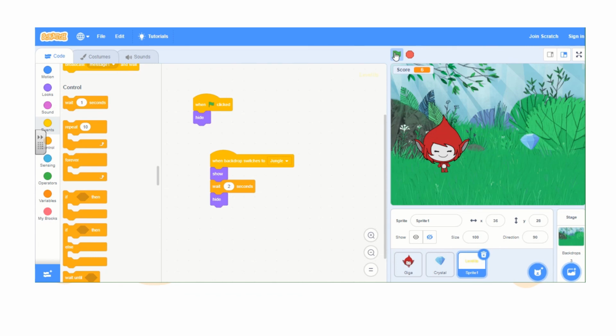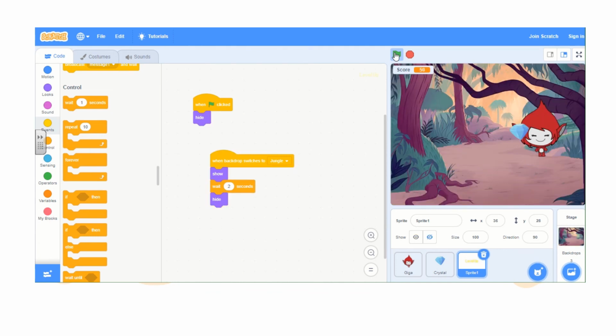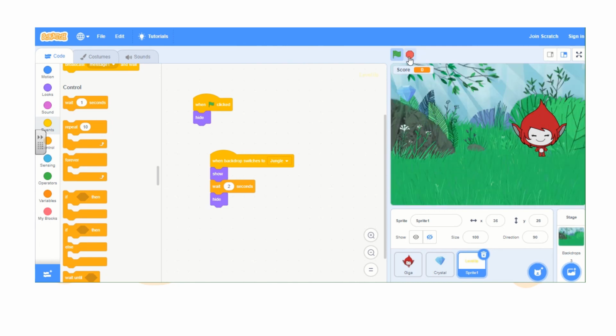Let's see what happens. There, I start in the forest. Chasing after my jewel. Can I get to 50? There you go. I leveled up and it says level up on the screen.